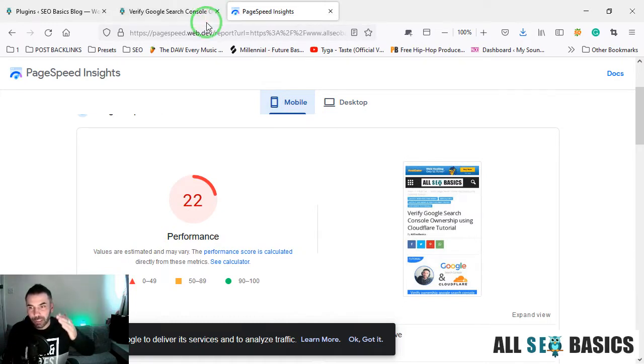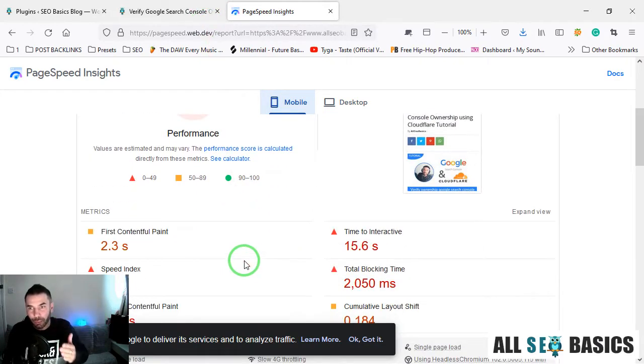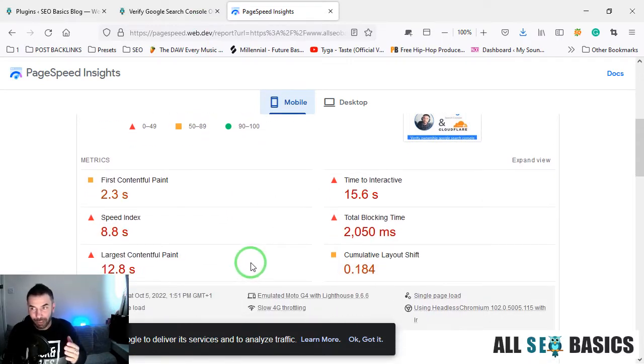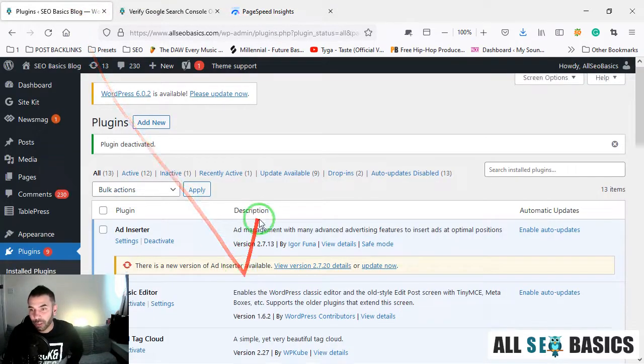If you want to pass the Google page speed, get a really good page speed, improve your page speed and with the web core vitals and stuff, then this is definitely something you should look at. The plugin is called WP Rocket.